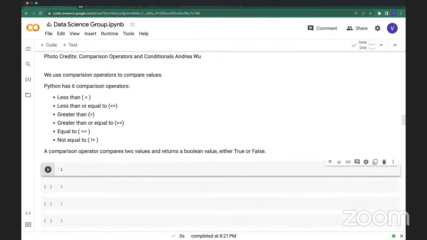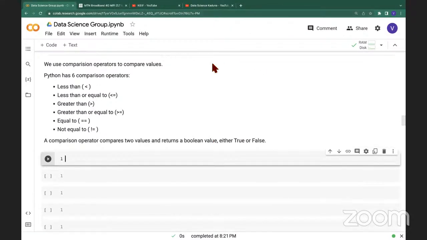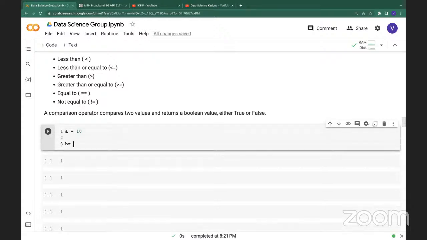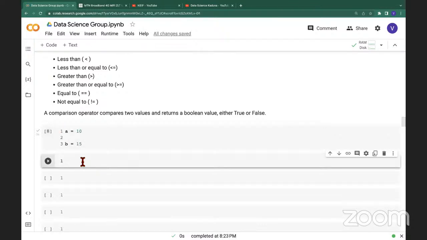Please, if we don't understand anything, we can ask. Okay, so now, supposing I have my value A as 10 and B as 15. Now I want to compare these two values. I run this. I want to check. So when I use my comparison operator, is a way of saying is dash, maybe A dash dash B.